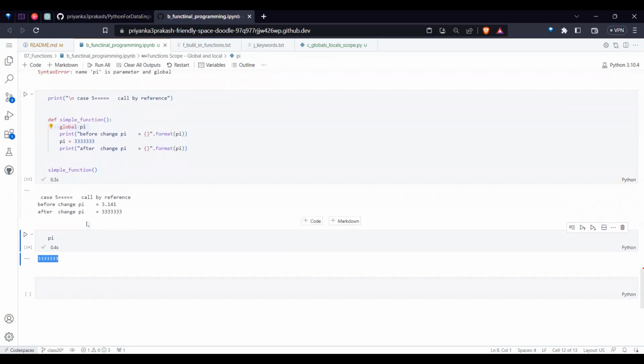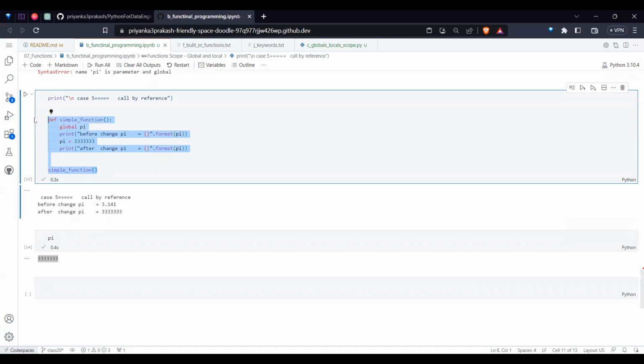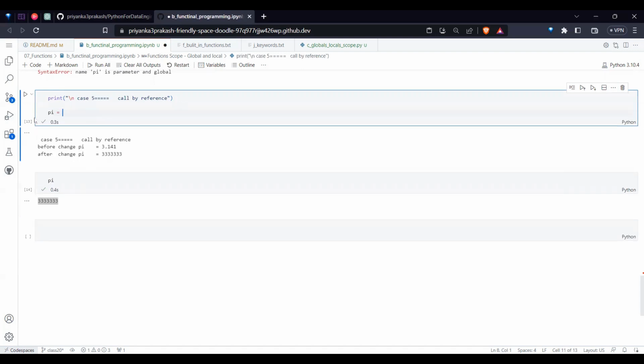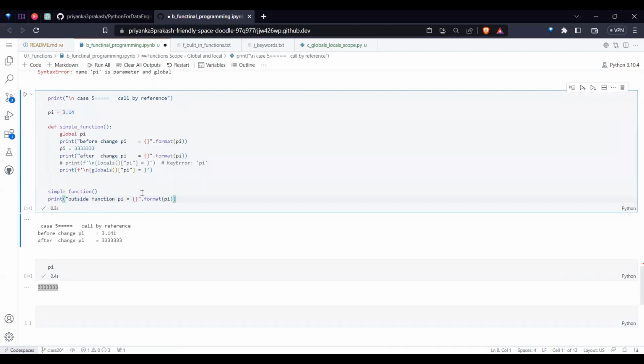Whatever the changes you did within the function, were they reflecting outside or not? Now to consolidate again, I'm rewriting. You told again the same thing: pi value is equal to 3.14 and you are passing it as an argument. And see here, I am asking what the global variables and local variables of pi are. Till now you should have pi, right? Let me get the entire pi.